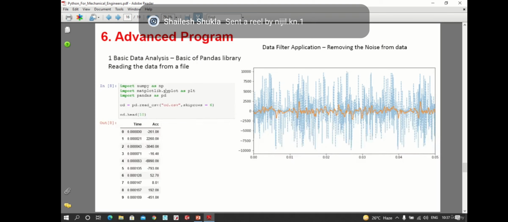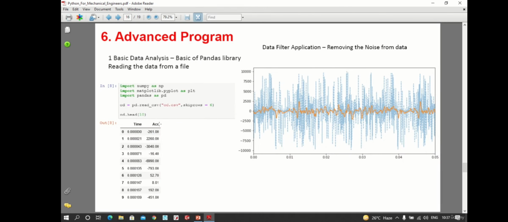Then I have also covered some advanced programs, like how we can use a library like pandas for data analysis. Here I have covered some programs on analyzing the data of bearing loads. Let's say you have done a testing of the bearing, and you can take that testing data into Python, and you can analyze that data.